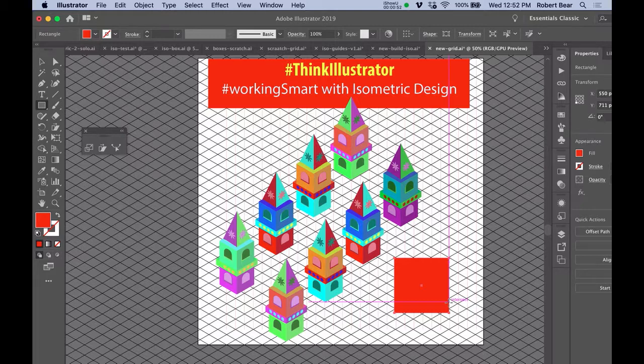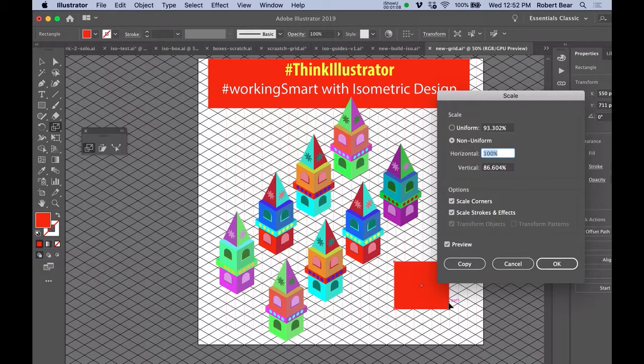Now, if you get intimidated by math, there is a little bit of math involved, but it's straightforward. I'll take it one step at a time. The first thing you want to do is scale the object to an isometric shape. Hit S for the scale tool, and we're going to scale this horizontally 100%, so we're not scaling it. Vertically, we're going to scale this 86.604%, if you want to write this down. That's a mathematical equation for working with isometric shapes. So the first thing you want to do is scale the object.